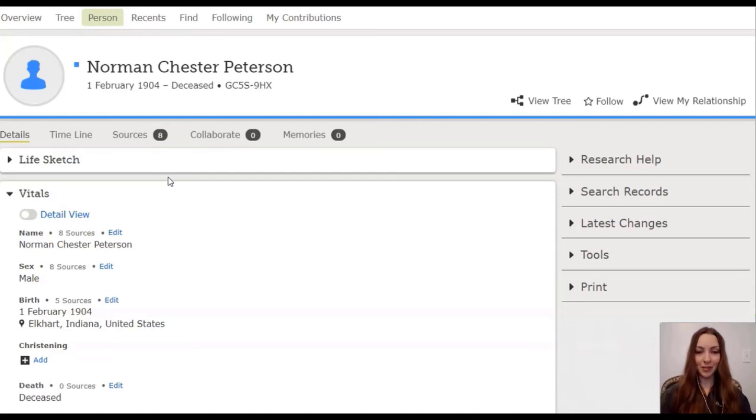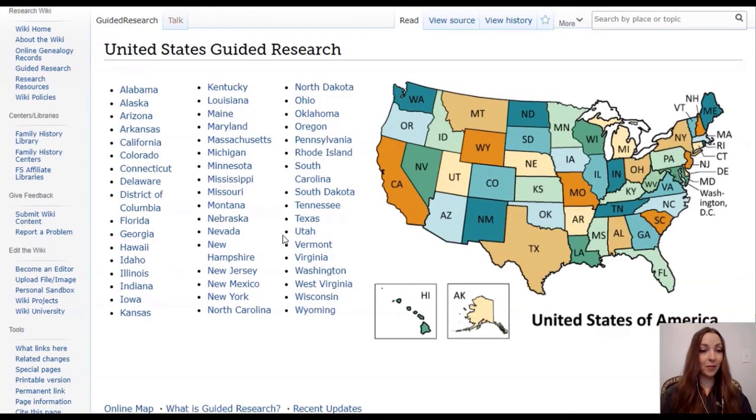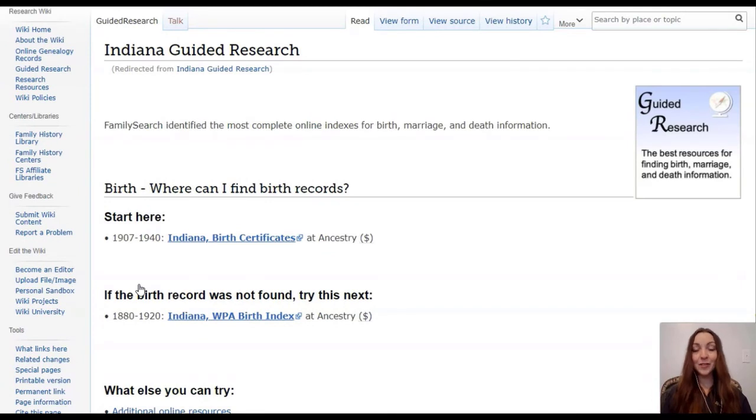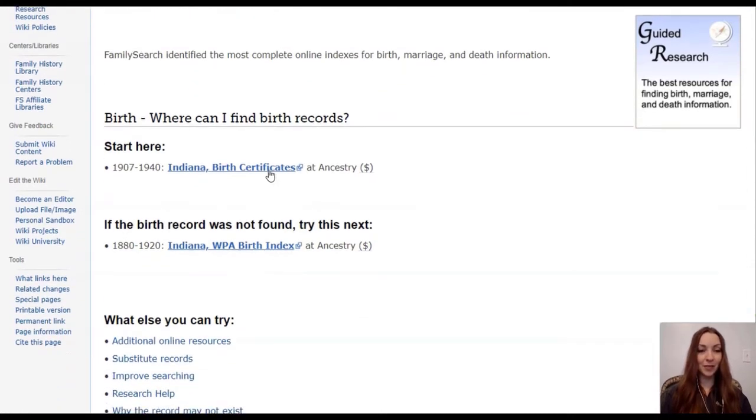So let's go to guided research. All right, back on the guided research page, we want to select the United States. And from here, we'll then want to select Indiana, since that is where, according to the family tree, he was born. So let's click Indiana. And this experience looks very similar to our Surrey experience that we had earlier. In this case, we are looking for births, so we can stick with these here. We have birth certificates at Ancestry and the Indiana WPA birth index.